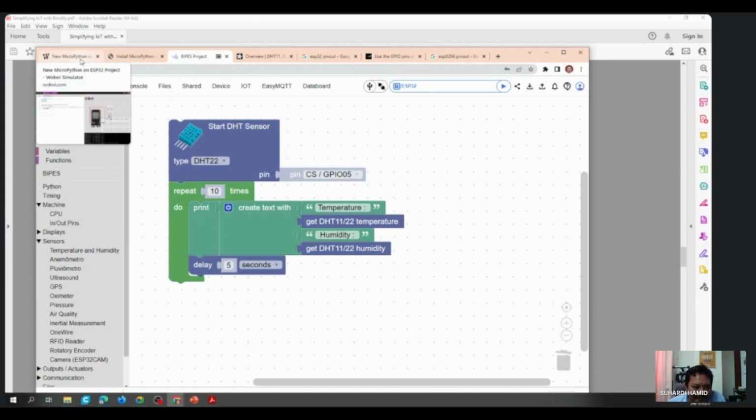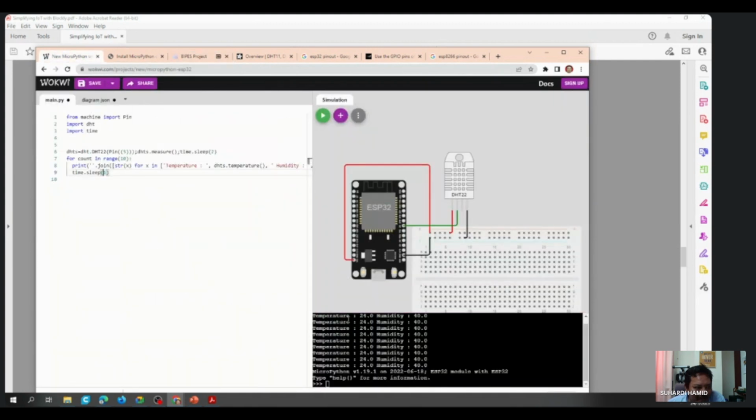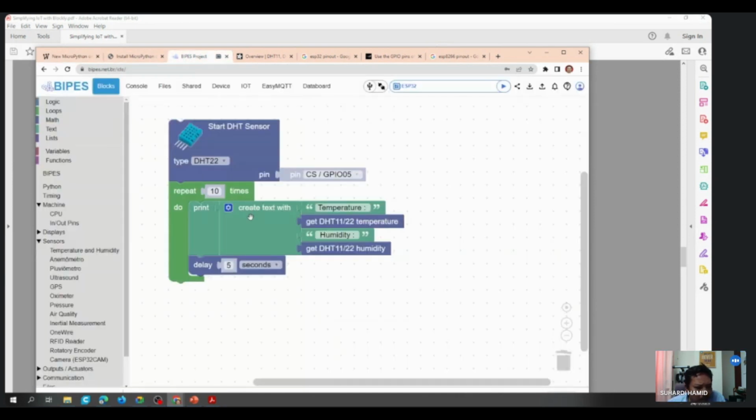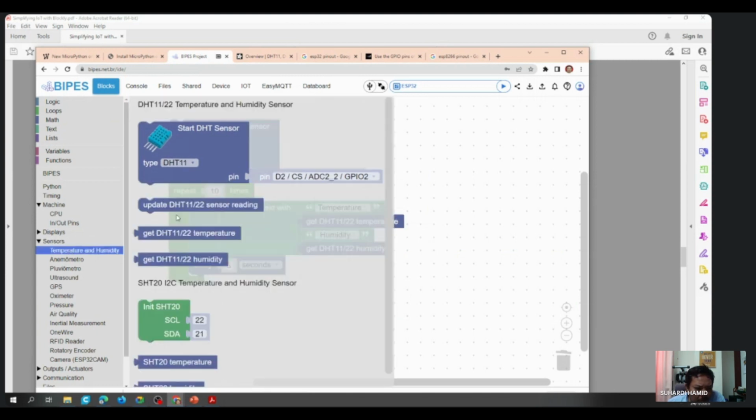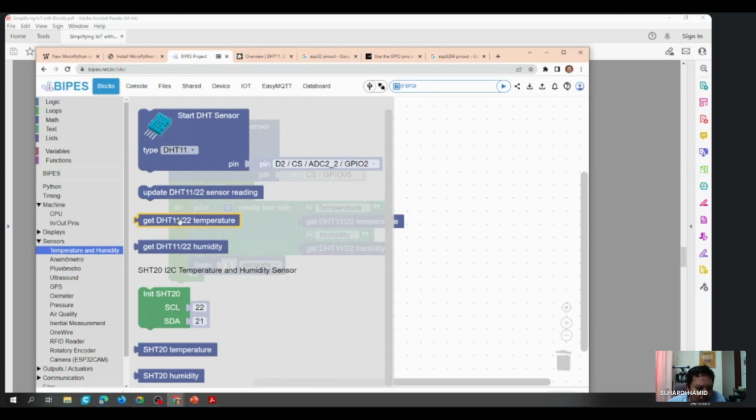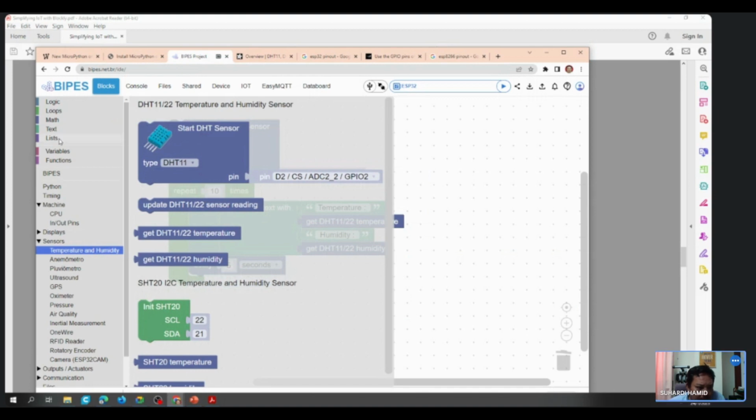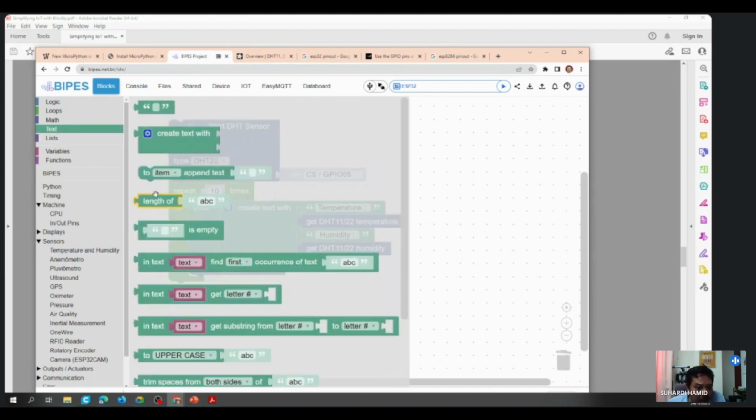For temperature though, I got something like length because I think I use a different block. So is there any difference with length of temperature and just temperature? The temperature you got is just the temperature, right? Because mine is length of temperature. Not that one, the green one. I think it's in the text. If you get the length, then it will calculate how long is the text.